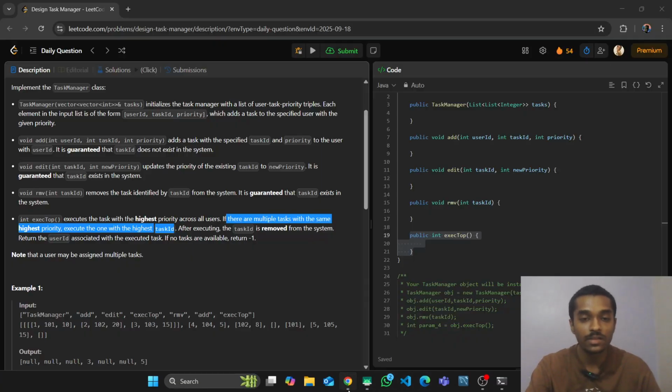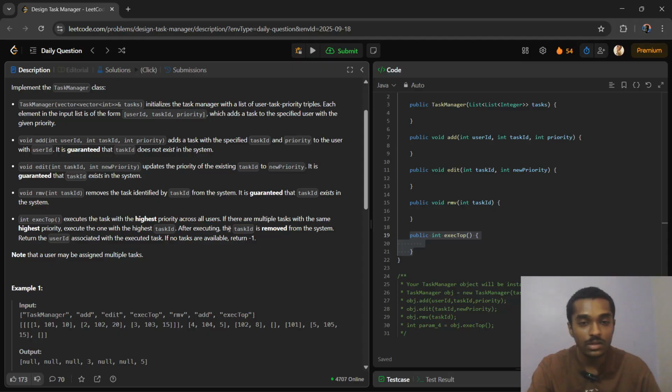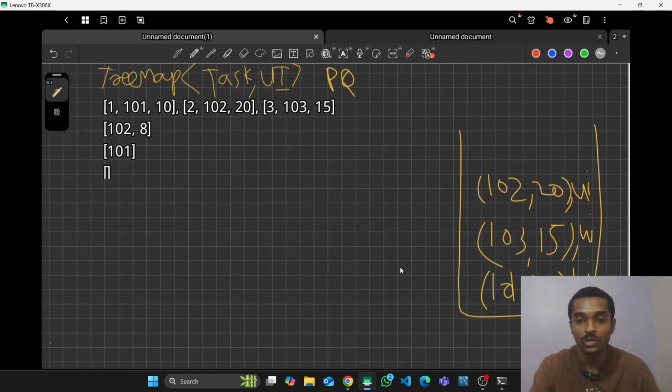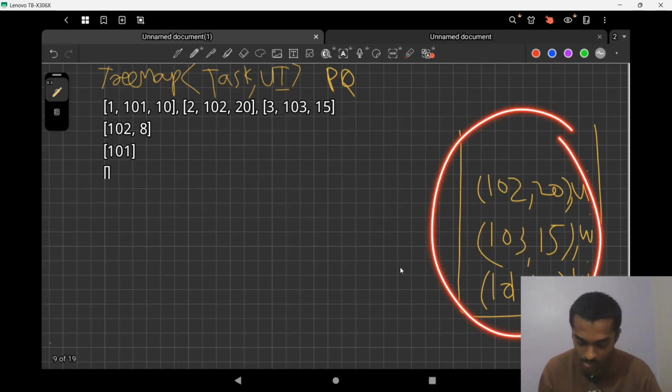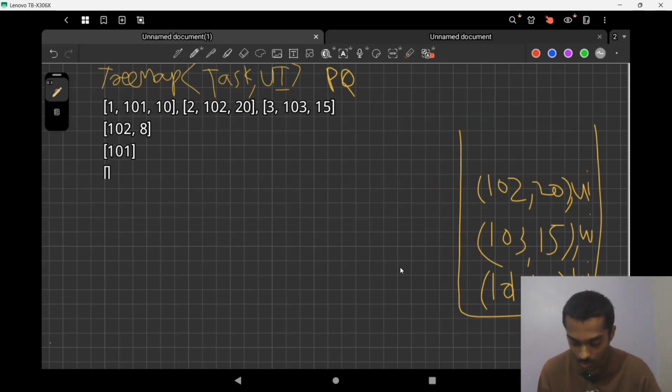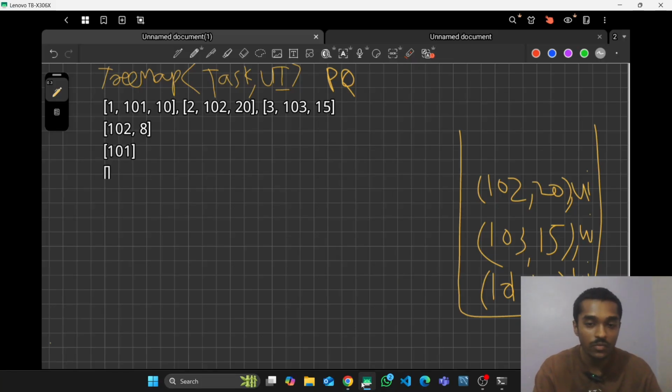After executing the task id, we have to remove it from the system, and return the user id associated with the executed task. If no tasks are available, return -1. That means if our priority queue, this tree map, is empty, we have to return -1. Otherwise we return the user id and remove this task. Remove our first task. So this is our first function.